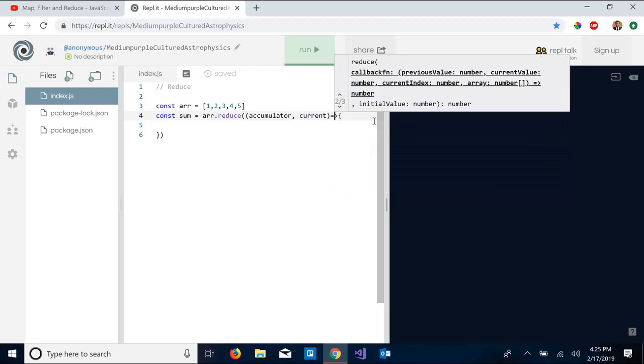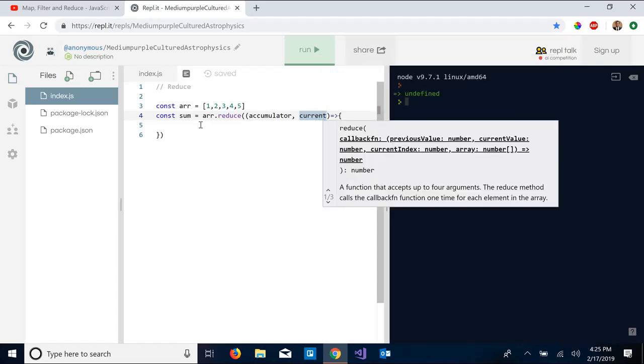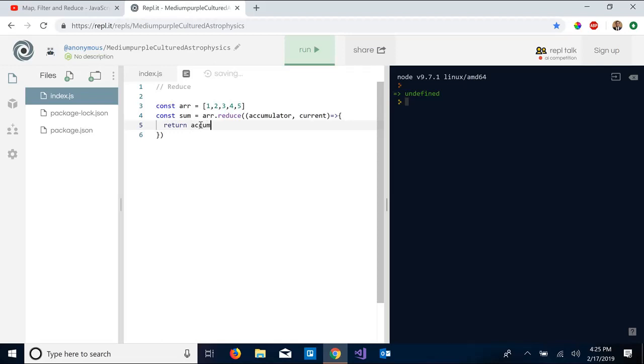Now the accumulator is going to represent a running total of the reduce function at this point. So let me add this. We want to return accumulator plus current in order to get the running sum. Current, of course, is just going to represent the current value at that point, but accumulator can actually remember values across the entire iteration of the array.